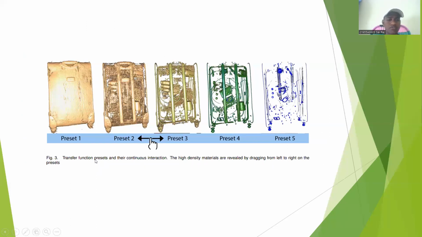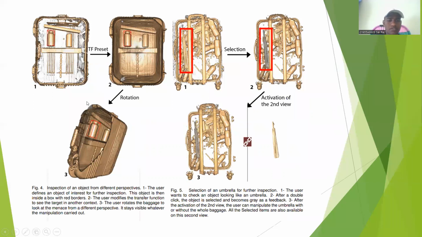Here we can see the transfer function, which represents continuous interaction. The high density materials are revealed by dragging from left to right on the preset. Here we can see the rotation option, so that we can see the side view, top view or bottom view. By using this rotation option, we can inspect an object from different perspectives.